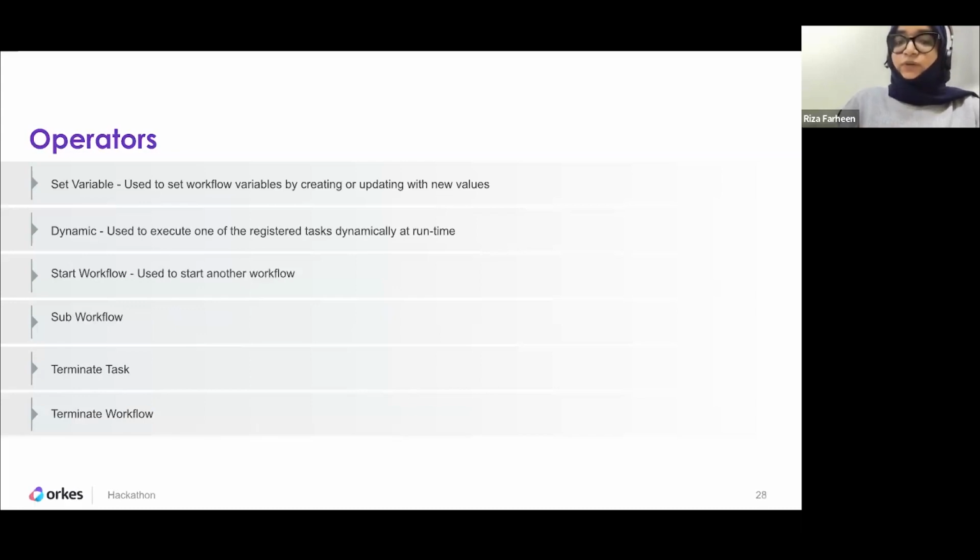Then start workflow means if you want to start another workflow from your current workflow, you can use this operator known as start workflow. For example, if you're running a subscription use case and you want to start the same instance if the customer renews, and if you want to stop it, you consider that case. So in that case, you can utilize start workflow to start the workflow again. And sub workflow means it is used for executing another workflow within the workflow.